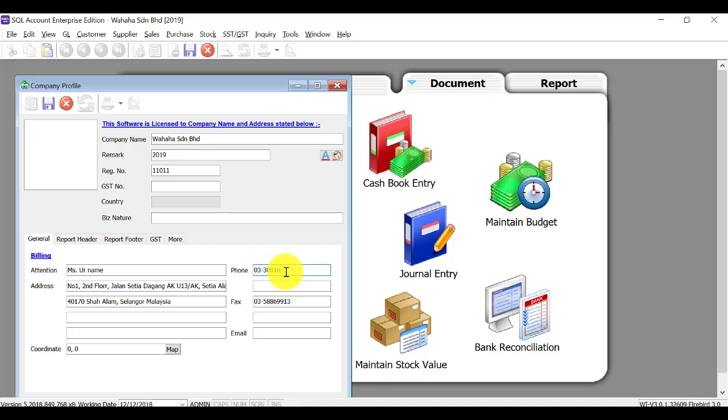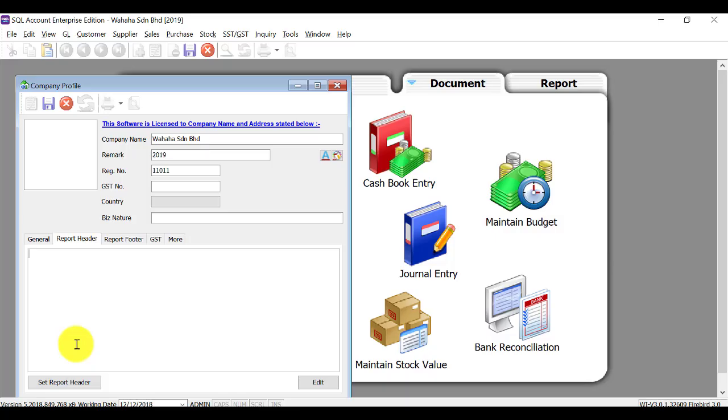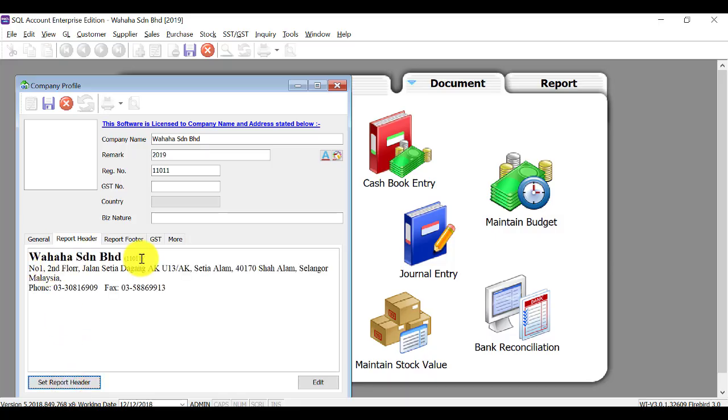Okay, now after you have key in phone number, we have to set up the company header. So just click this set up header, then everything is done. So you can just set, okay.